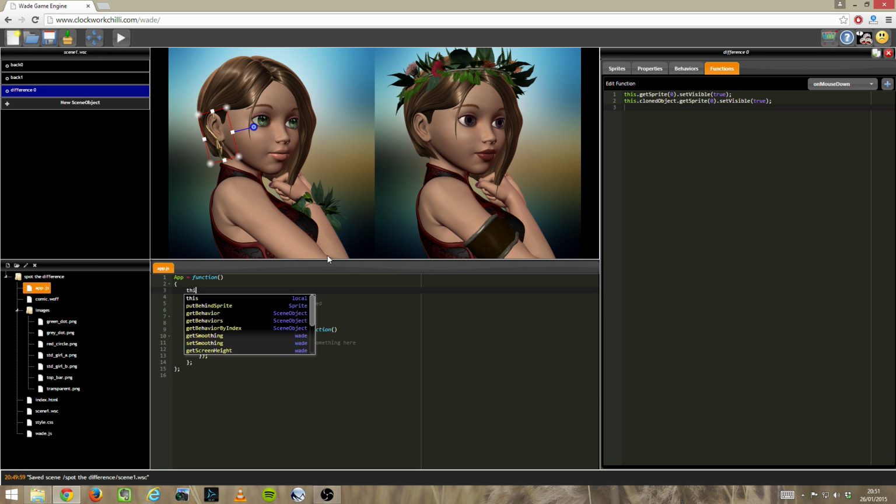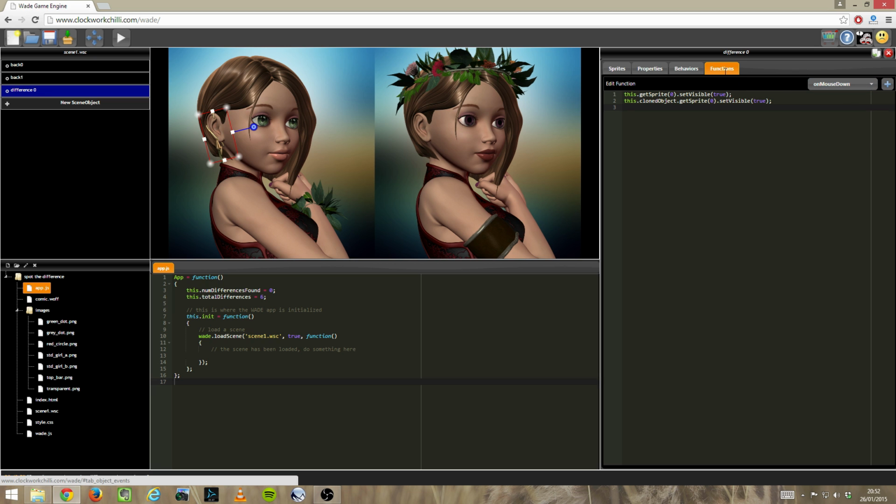So I'm going to define one, which is num_differences_found, and I'm going to initialize it to 0. I'm also defining another one which says how many differences there are in the scene. I think there are 6 in this case, so we'll just initialize it to 6. I can then refer to these variables, and I'll show you how from here, from the member functions of my objects.